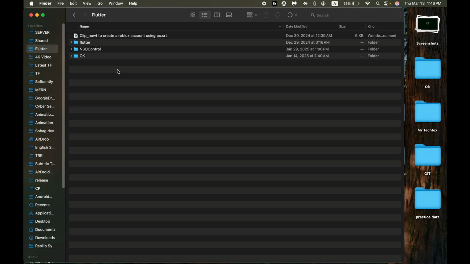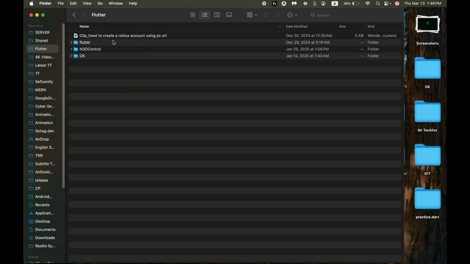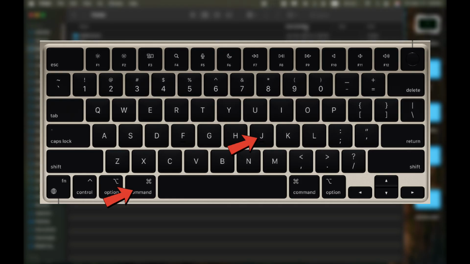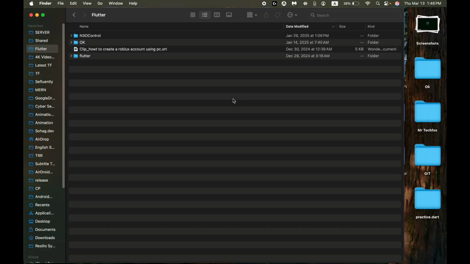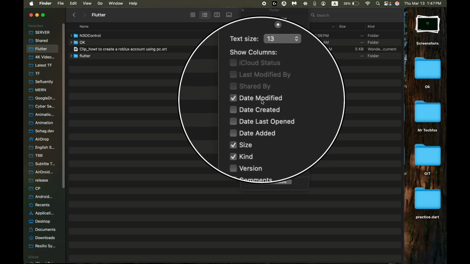Ensure you are in list view as described above. Now click on the Date Modified column header to sort files by the date they were last modified. If you don't see the Date Modified column, normally you can press Command+J to open the View Options panel. And from here, click the checkbox next to Date Modified.